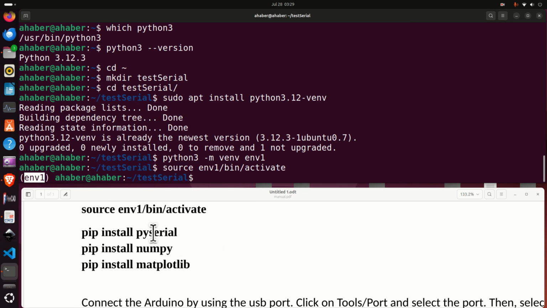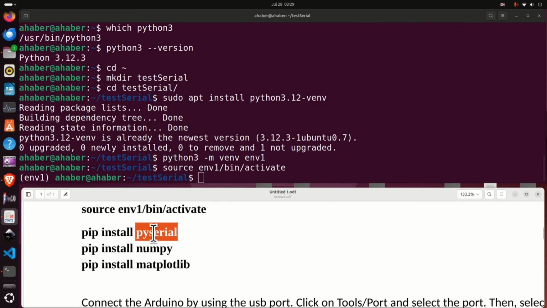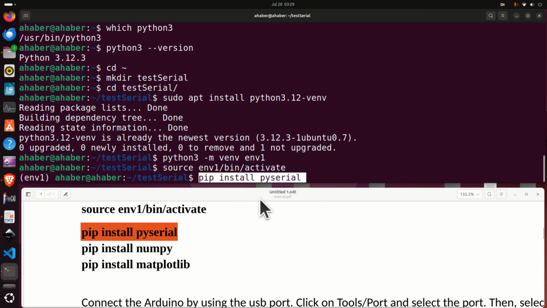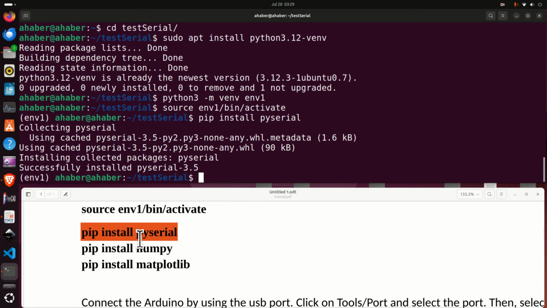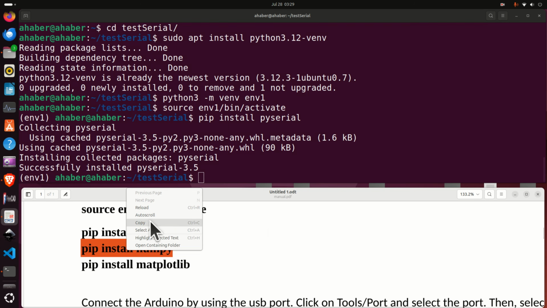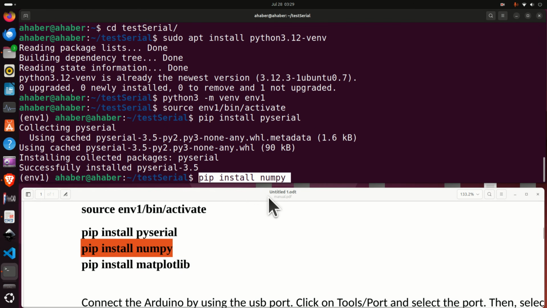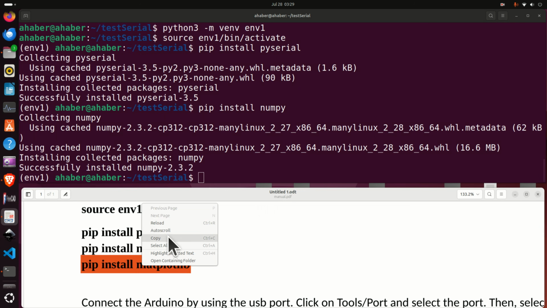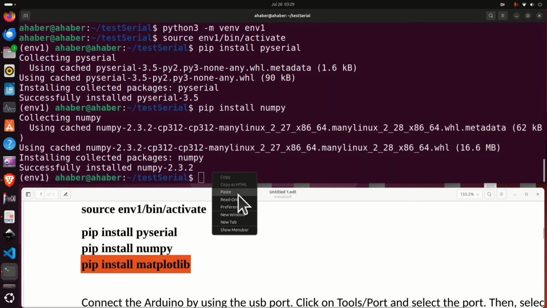Next, we need to install 3 libraries. First of all, we need PySerial. This is the library that will enable us to establish the communication. Then you need to install NumPy, and then finally you need to install matplotlib. So let's start. First of all, let's install PySerial. Then let's install NumPy. And then finally let's install matplotlib.